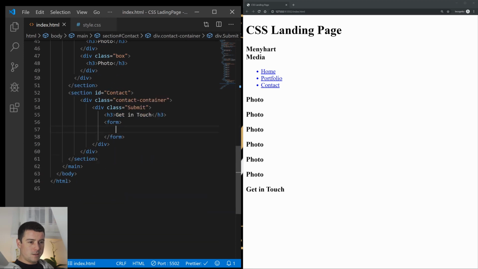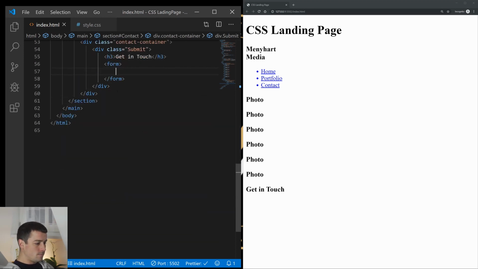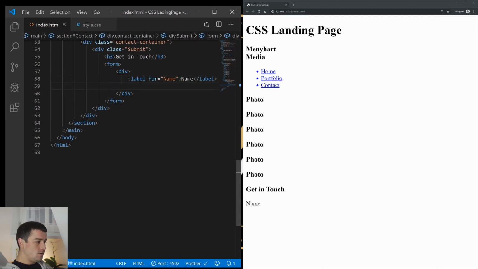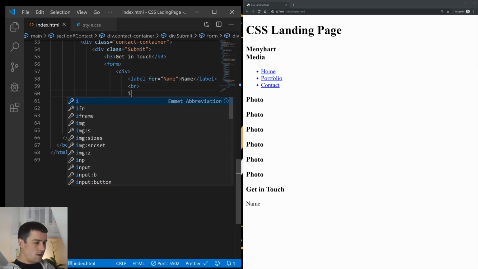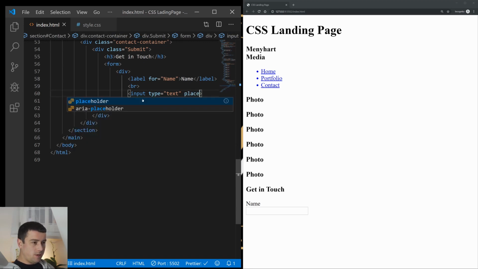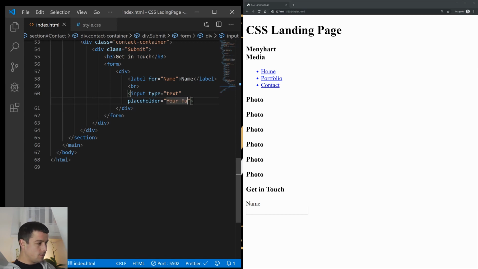And within our form tag, we create another div. And within this div, we'll create a label tag for the name, and we'll call this name. And after our label, we'll insert a break and then an input tag with a type of text. And we could actually take out this name and ID. We don't need this, but what we do need is a placeholder for your full name.